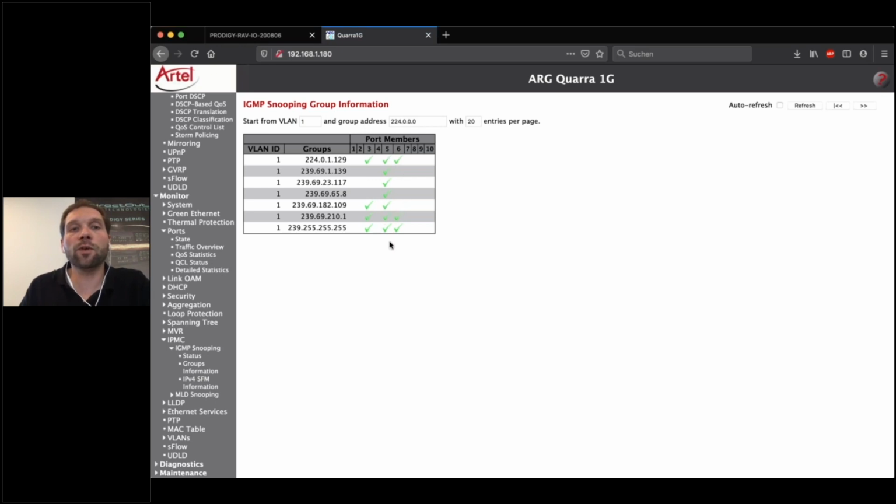So if a device, for instance, doesn't get any PTP information, I can look here and check, has my device actually on port 4, for instance, subscribed to the PTP multicast address range? No, it has not. So maybe I have an IGMP configuration issue on the device. So this is quite helpful in case you have to troubleshoot your system.